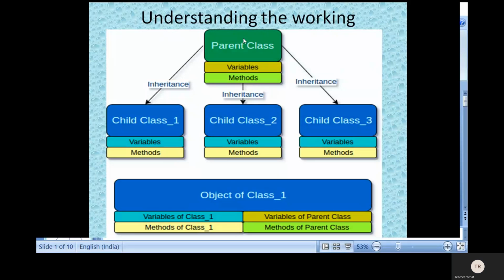Clear? So now here you can see below I have written that the object of the child class will be able to access the variables of the child class, the variables of the parent class, the methods or functions of the child class, and also the methods or functions of the parent class. Similarly for the class 2 object and class 3 object. Remember once again, the parent class object will not be able to access variables and methods of the child class.